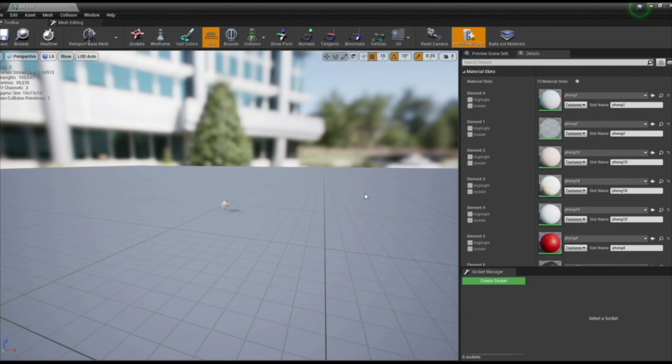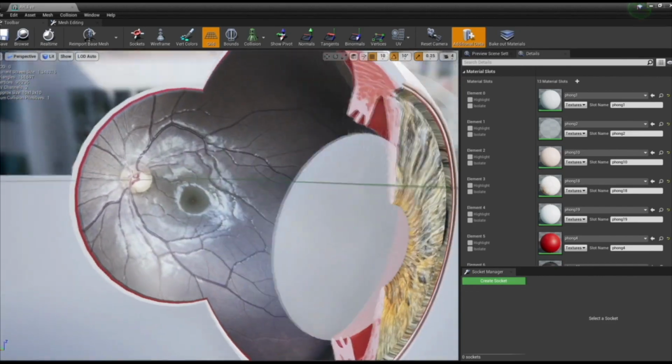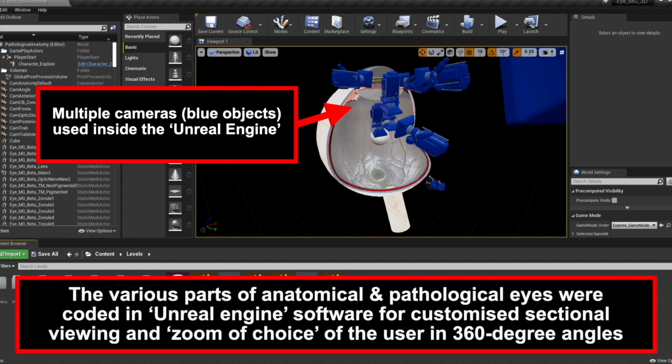Construction of the 3D eye models was done in the Unreal Engine software. Multiple cameras shown as the blue objects were used inside the Unreal Engine software to view various parts of the eye from multiple angles. The various parts of the anatomical and pathological eyes were coded in Unreal Engine software for customized sectional viewing and zoom of choice of the app user in 360-degree angles in a very dynamic way.